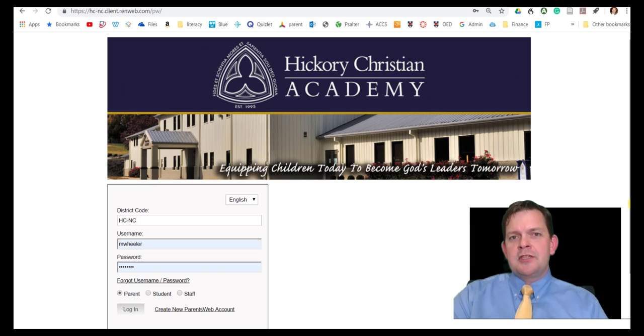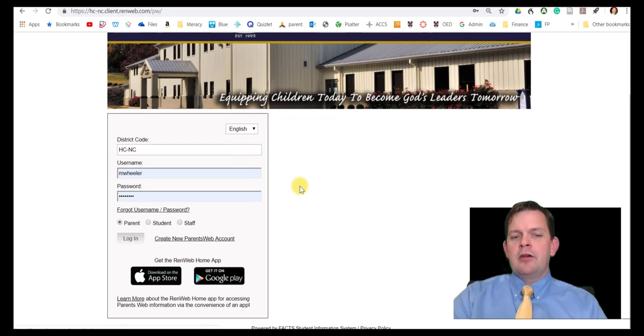In order to access the LMS, you will need to have a student login for RenWeb. Most of you already have parent logins that you can use on the RenWeb parent web login site, and the URL is hcnclient.renweb.com/pw/. From there you would log in, or your parents would log in, and many of you log in using your parents' account.